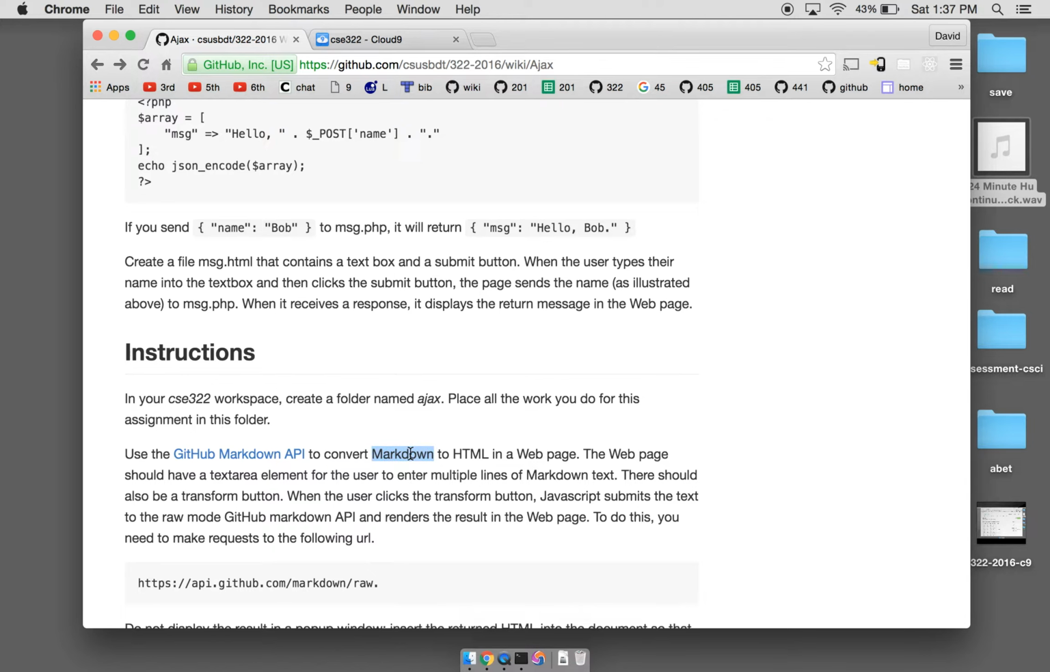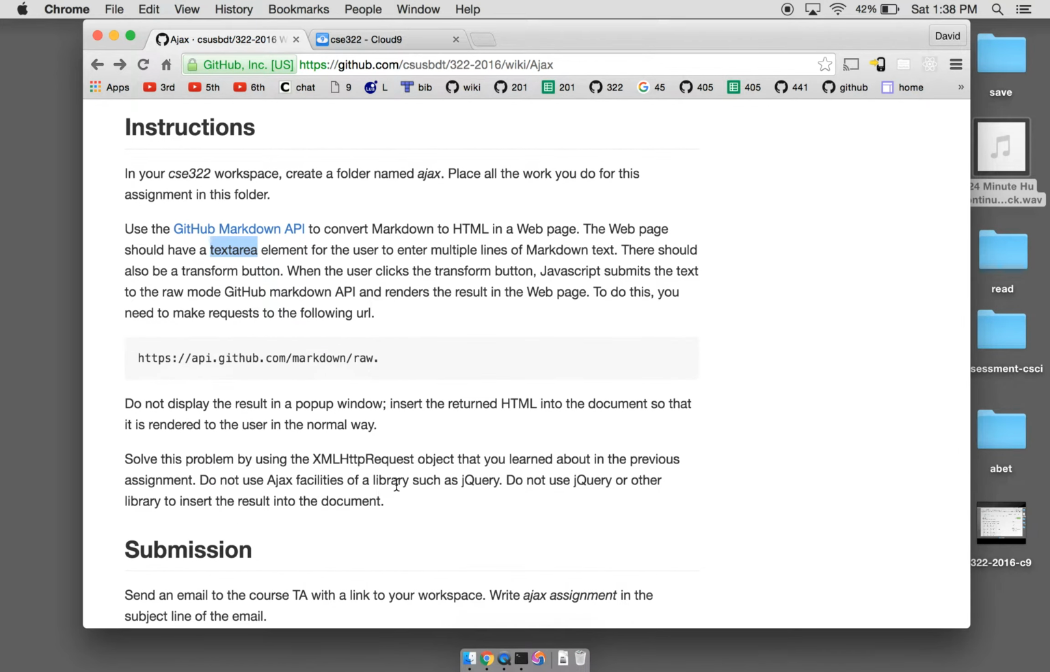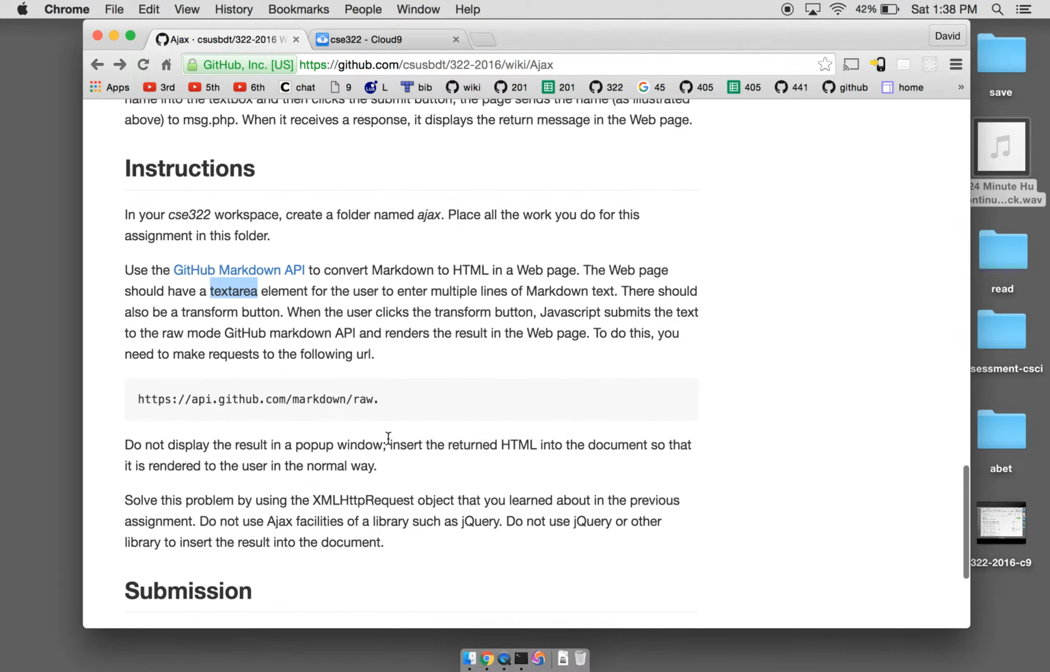So the task is to create a web page where the user enters Markdown text into a text area element here. And then when the user clicks submit, the Markdown is sent to the GitHub Markdown API with the request, please convert this into HTML for me, and then it returns the HTML, and then you insert that into the web page. And that's what you need to do for that.